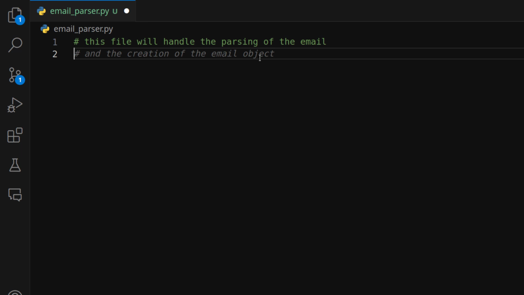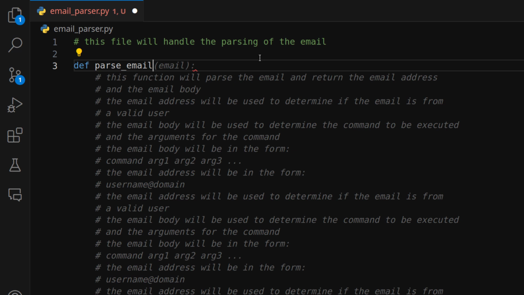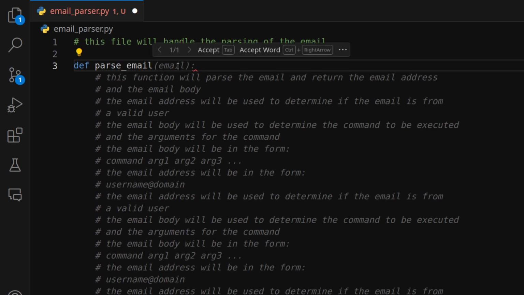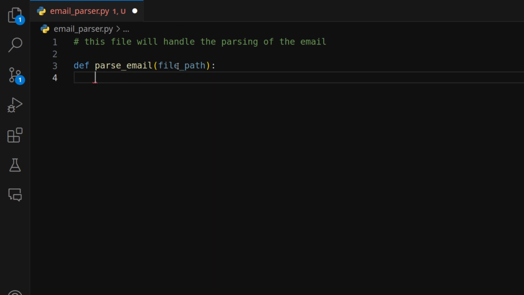The next way, which is also very powerful, is by providing function definitions. For example, here I can say def parse_email. If this is a popular use case, and many times it will be, then GitHub Copilot will know what to look for and will try to give me a suggestion. This suggestion is really strange, and I don't want it. So I will just add a file path right here and let's proceed with the implementation. At some point GitHub Copilot will know what I want. Well, this is what I want.